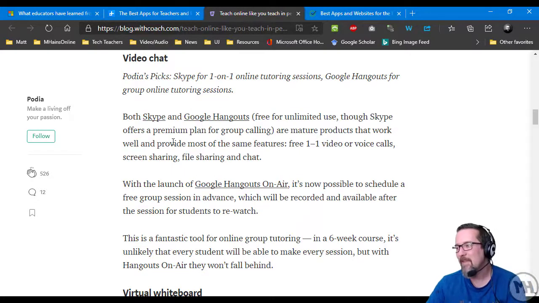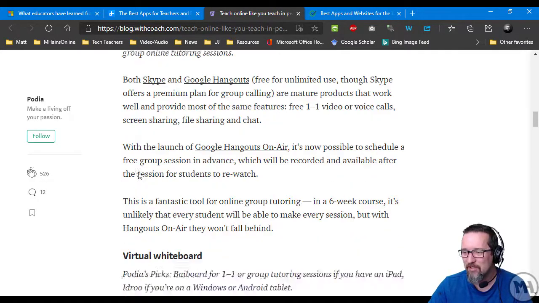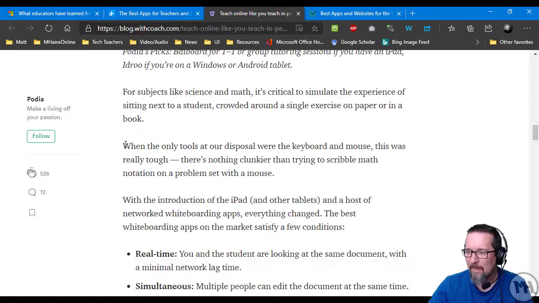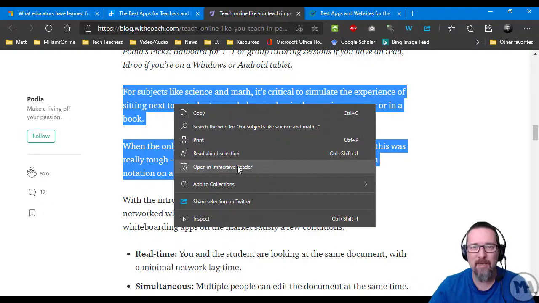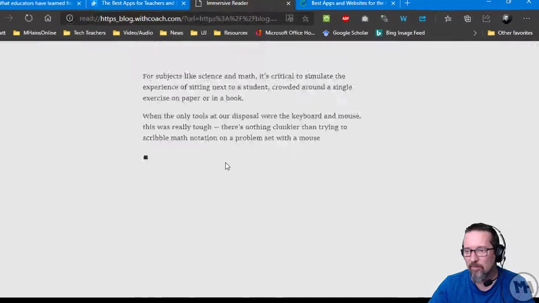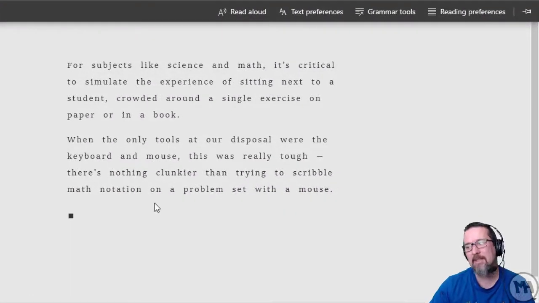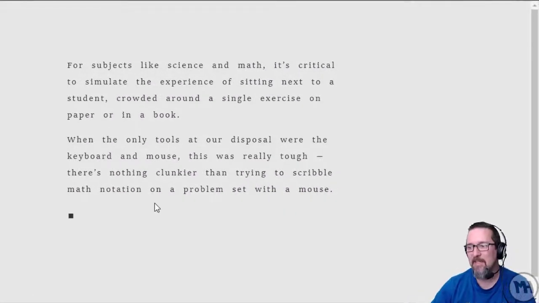So that's that one. The second one is the immersive reader, where you have way more options now, and this is really good for language teachers as well. For example, I'm just going to select this because I don't want it to read the entire web page. I right click and say open in immersive reader. This is all built into Microsoft Edge. It opens up the text that I've selected.